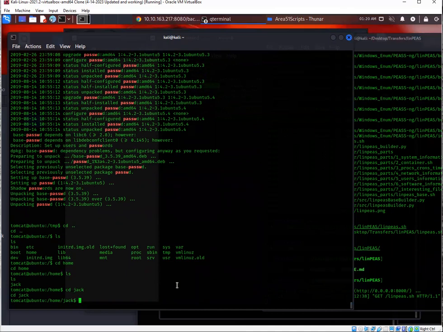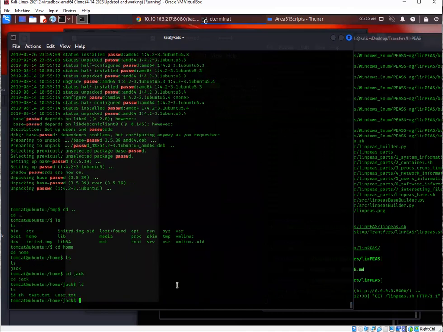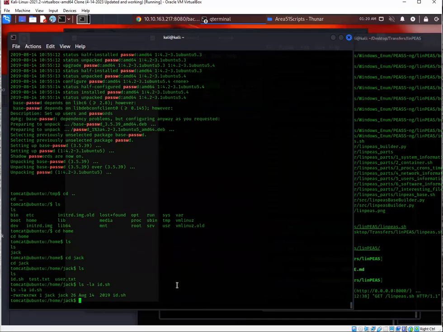Jack OS. What we'll do is ls -la id.sh, and we can see we have access to read, write, execute, and this is for everybody. So this is an indication that this cron job id.sh that we enumerated from WinPEAS is running all the time.